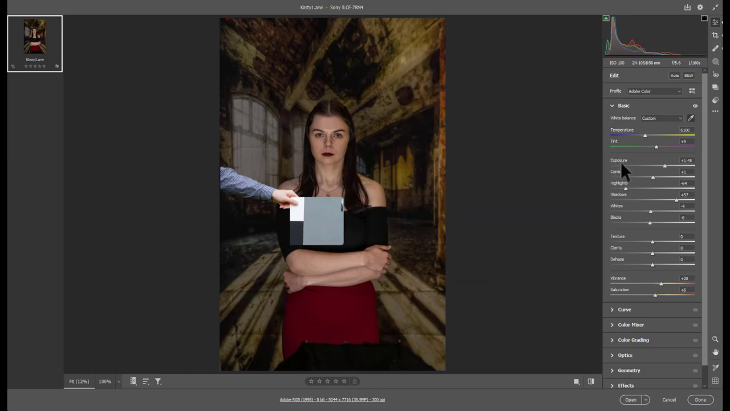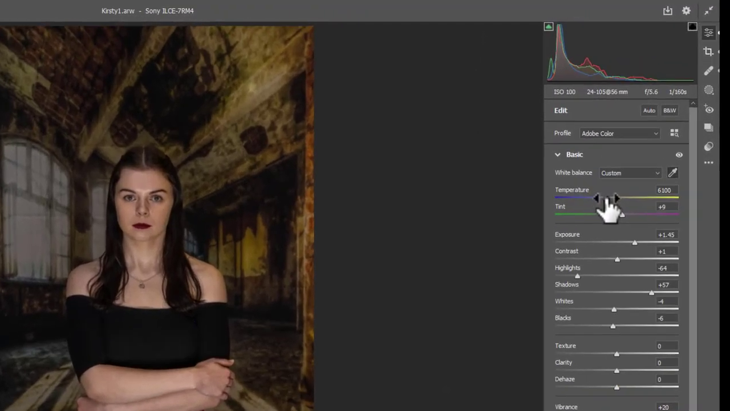Also in the white balance section is the temperature slider. You can use this to manually adjust and fine-tune the color temperature. By sliding it to the left, you can cool down the image, by sliding it to the right you can warm the image up.